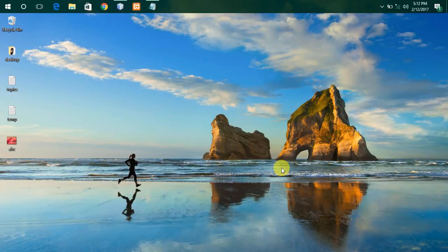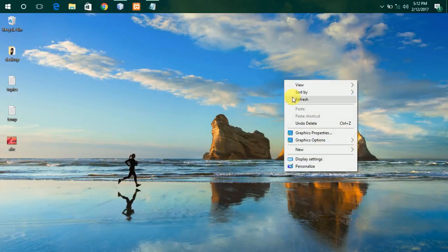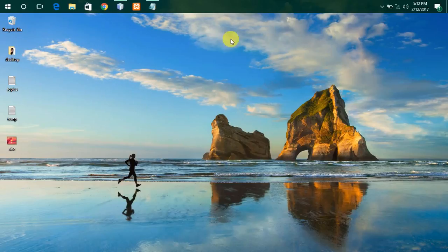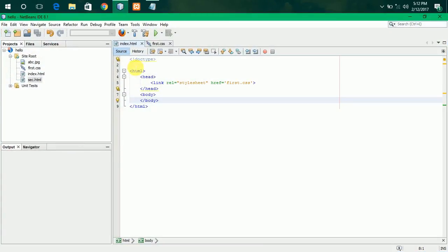Hi guys, today in this tutorial I am going to explain about rounded corners. So what are rounded corners? So let me go into the code. I will explain you clearly.